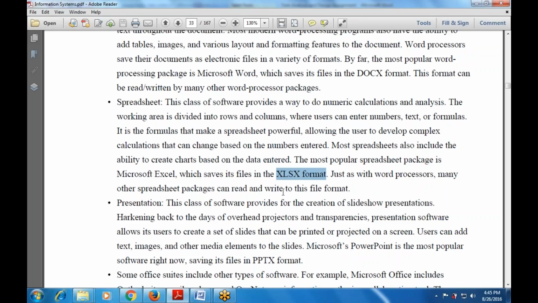This is used to show to a large audience. Whenever we talk about PPTs, that is presentation, if I want to project the same thing to a large audience, it can be presented with PowerPoint. This is also application software. Harkening back to the days of overhead projectors and transparencies, it allows us to create a set of slides that can be printed or projected on a screen. The user can also add text, images or media elements to the slides. Microsoft PowerPoint is the most popular software used right now, with the extension .pptx.